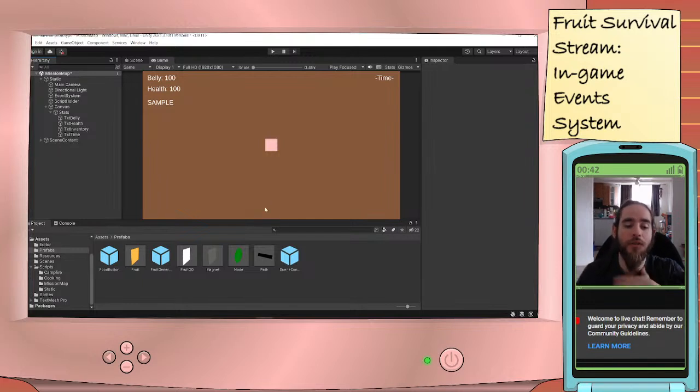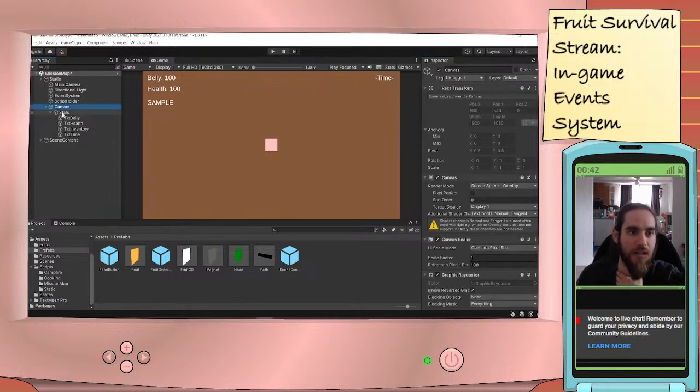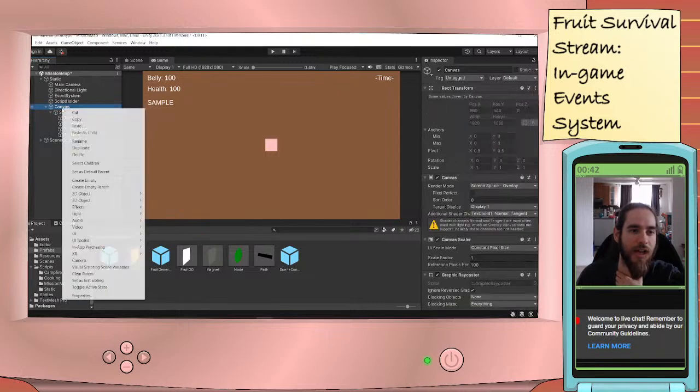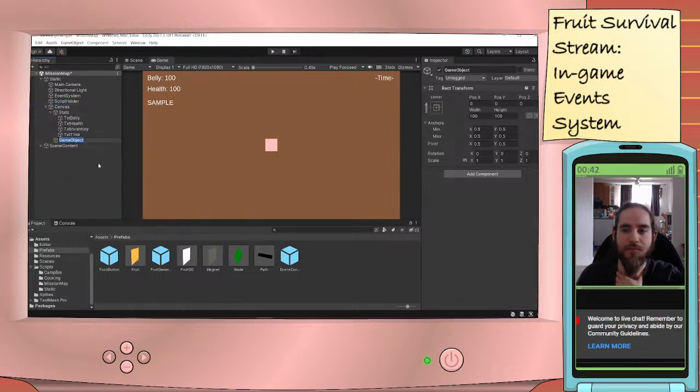Okay, so the way that I was thinking about it is I just very simply, in my canvas here, can add another new game object or something. Create empty. And this game object, how do I call it? I can call it event pop-up, I guess.